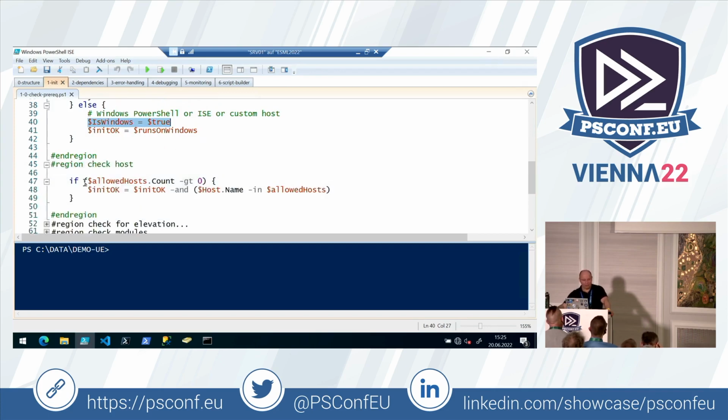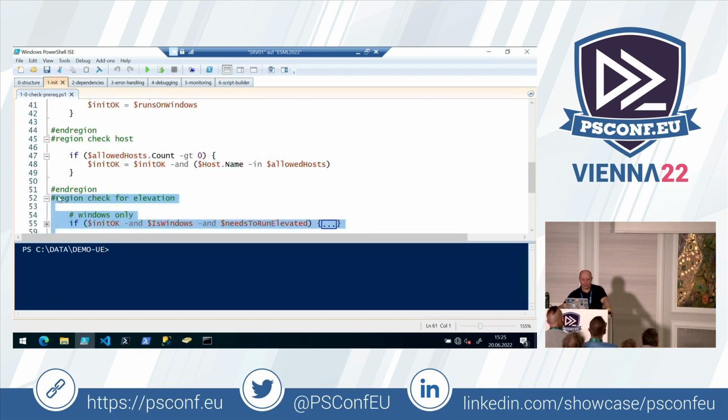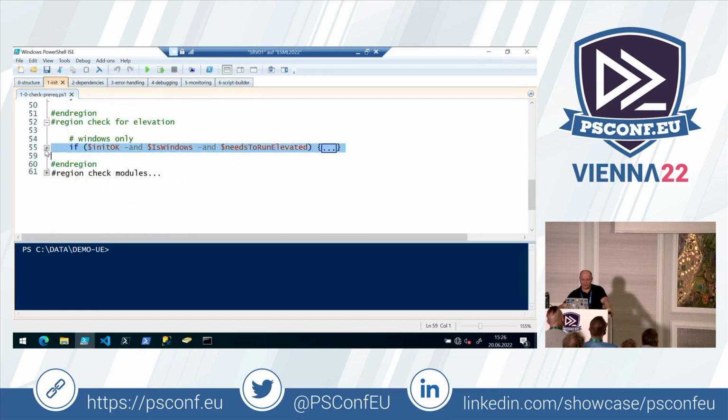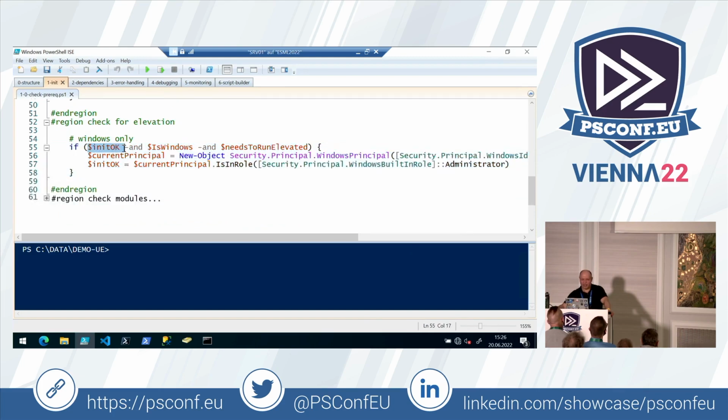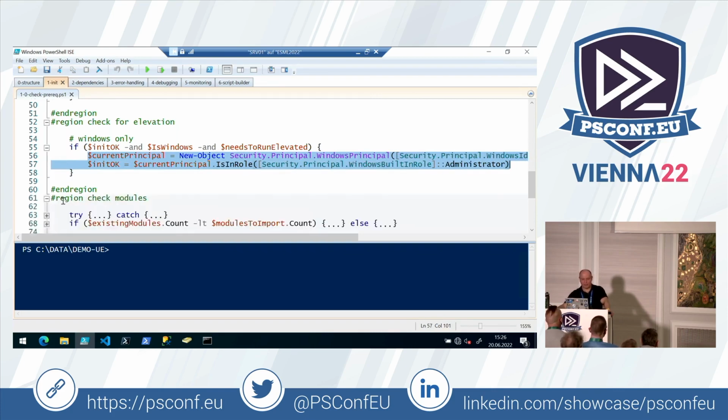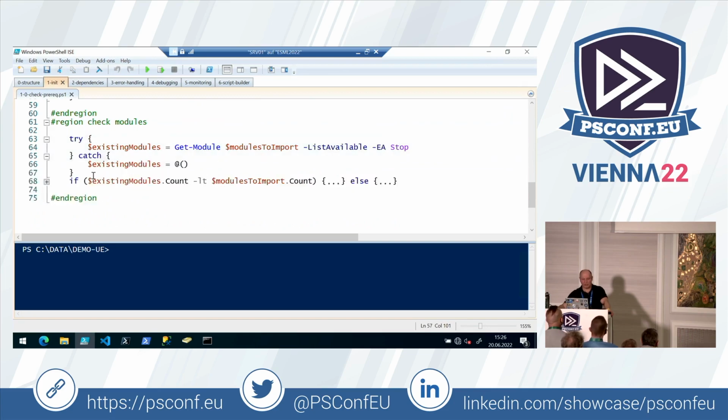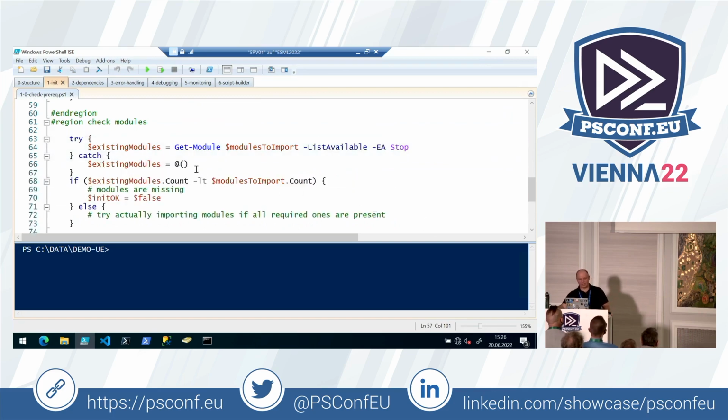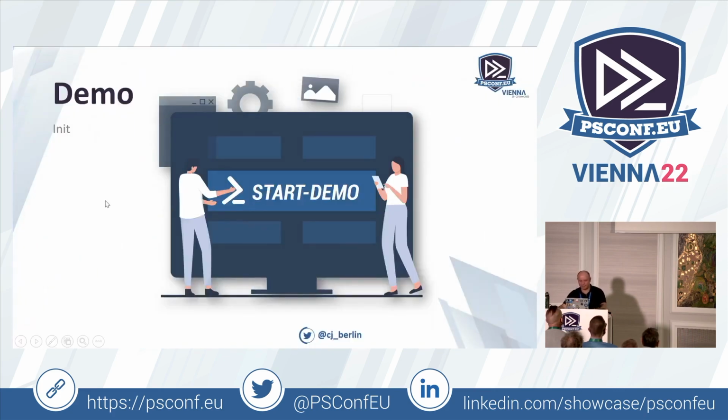Check host, same thing. If allowed hosts have been set, then check if your executing host is one of them. Check if that's elevated. If you're okay so far and you're running on Windows and you have specified it needs to run elevated, well then go ahead and check if that is running elevated. And then last but not least, check the modules. This only checks for the module availability. We will see how loading works in a minute.